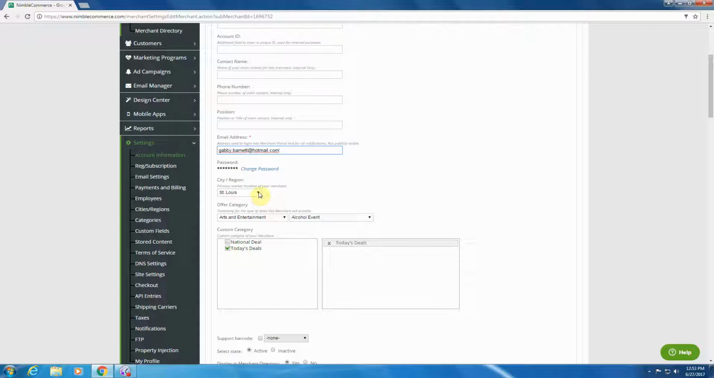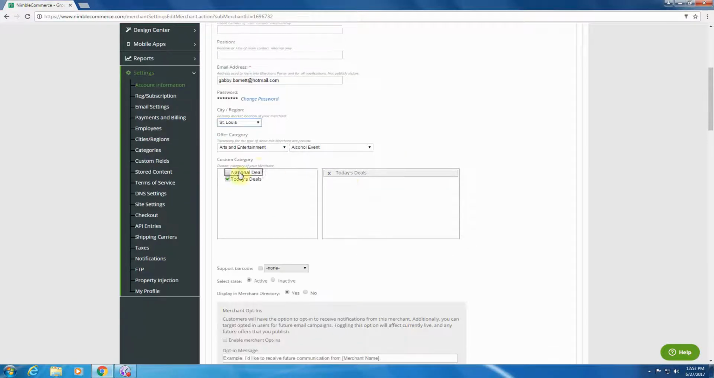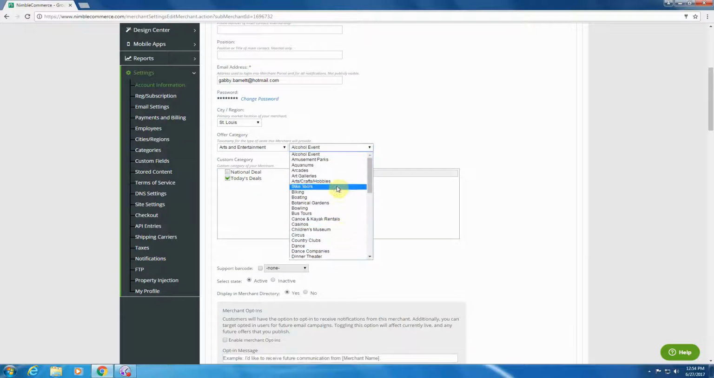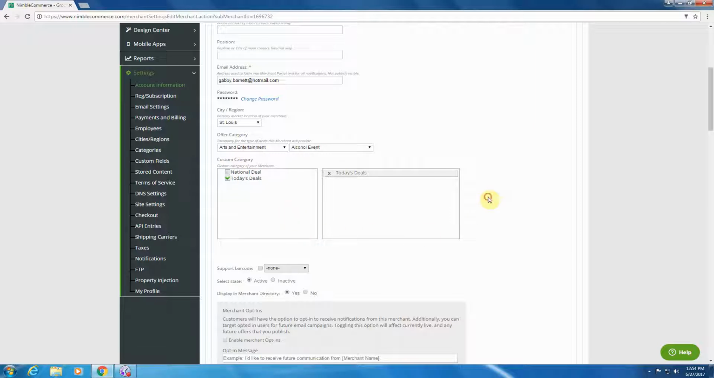Next, you'll want to put in a city region. It will give you a drop-down option, and it will always just be your city region. You can choose to fill out the offer category if you wanted to run a report down the road and see any deals that were arts and entertainment, amusement parks. You could pull a list of all merchants that were set up in that category, but that's not something that we frequently use. You can also do custom categories here, and same thing, you'd be able to download a report and see any deals in those custom categories.